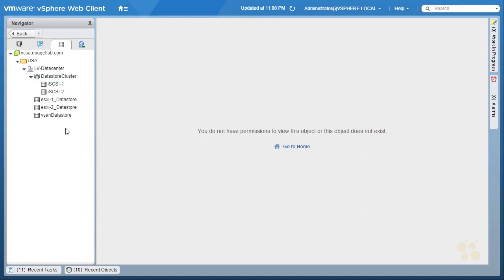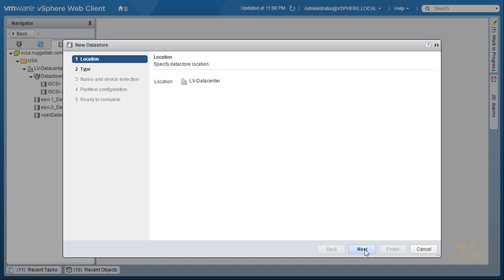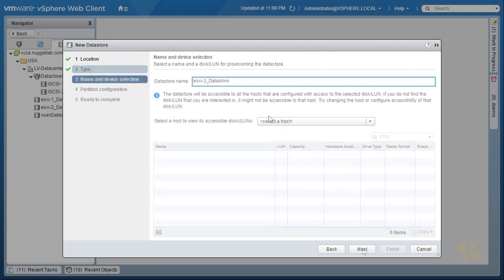So if we wanted to create a local data store on one of our ESXi hosts, what we could do is right-click on the data center. In our case, it's Las Vegas Data Center. And from the Action menu, we'll go to Storage. And then from the sub-menu, we'll simply select New Data Store. This is going to be in the Las Vegas Data Center. We'll click on Next. It's going to be VMFS. So we'll leave that radio button selected and click on Next. And let's call this ESXi-3 data store.